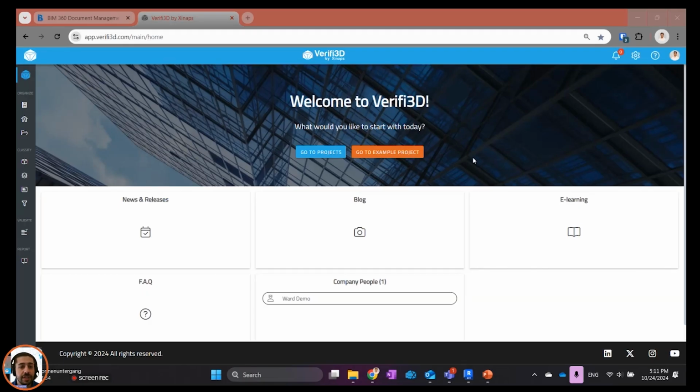I have, as you can see in the screen, I have Verified open. As I told you, it's a browser-based environment. So we go to app.verified.com, where, of course, we will have the login screen. After you log in, you will be directed to the home page of Verified over here.